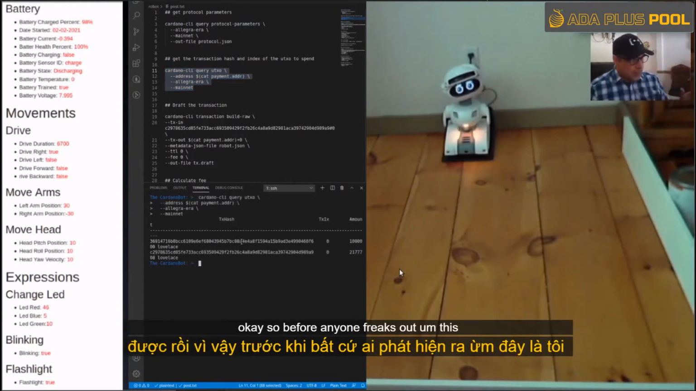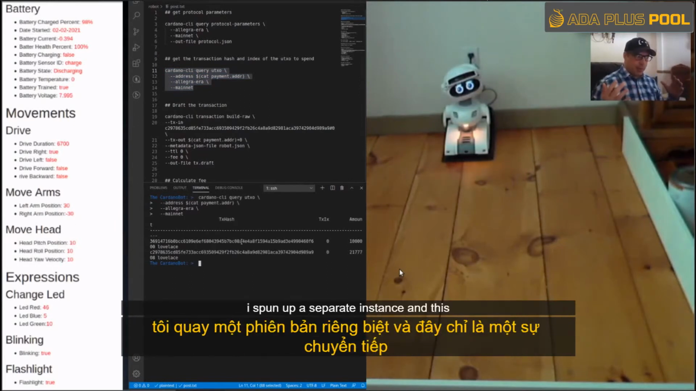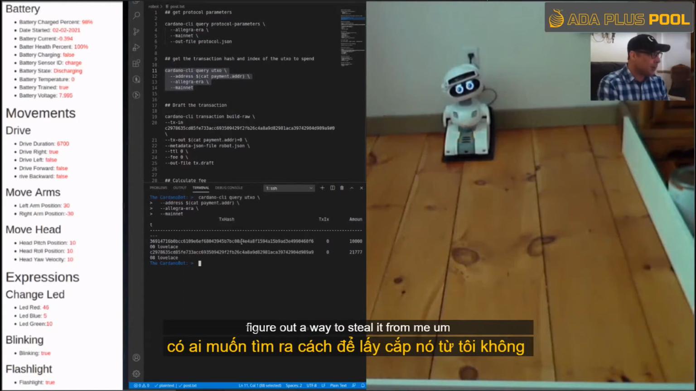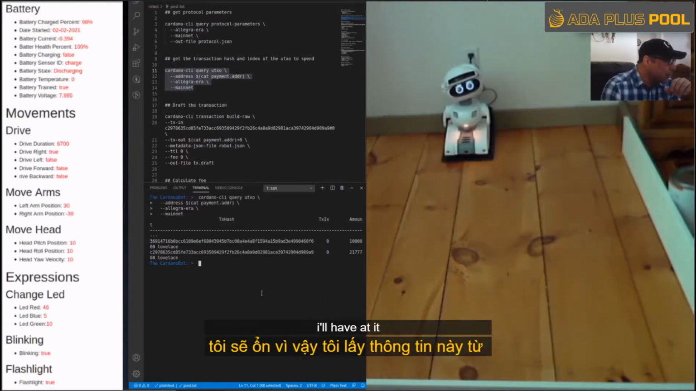Okay, so before anyone freaks out, I spun up a separate instance, and this is just a relay node I'm doing this on, and I only have like 3 ADA in this account. So if anyone wants to figure out a way to steal it from me, have at it.